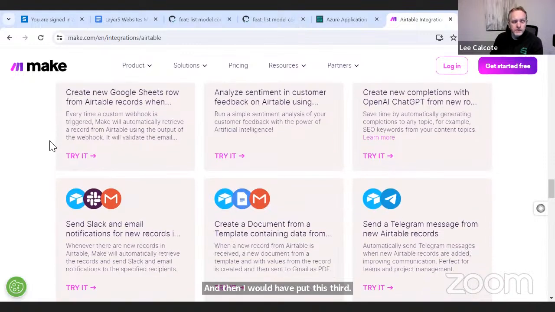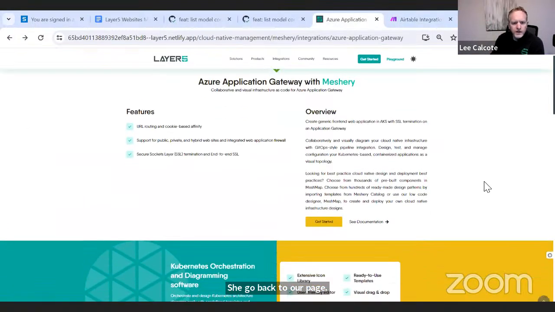So anyway, does anybody else want to comment on this? Super important. We got a couple hundred pages that all look the same. Rex might have some thoughts. If you go back to our page and scroll from top to bottom again.